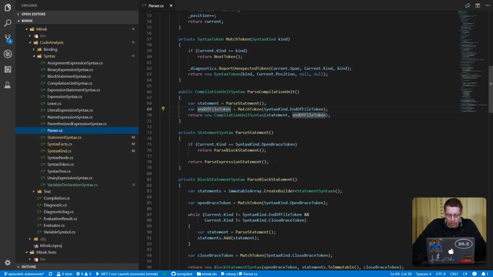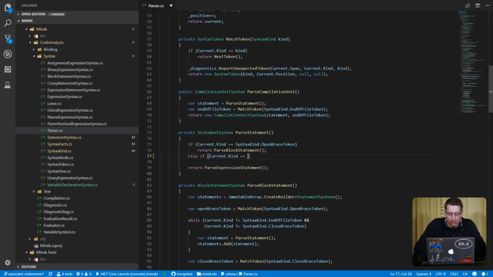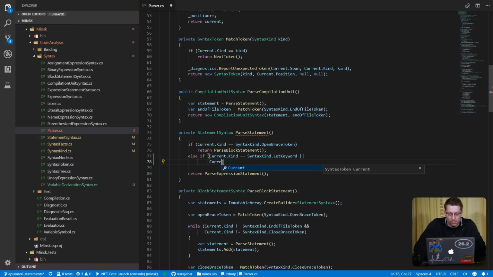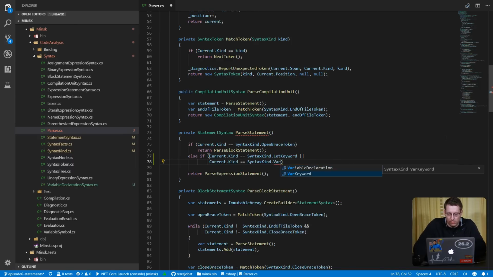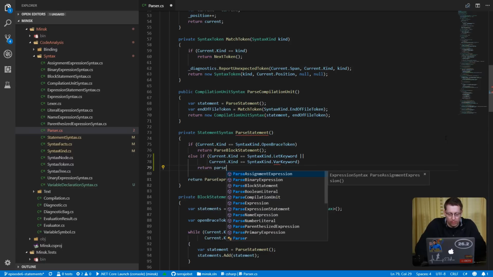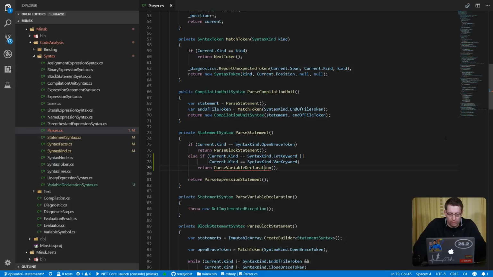All right, now that we have that, we should be able to do that here. And so now we would say, well, else if current kind equals syntax kinds let keyword, or current kind equals syntax kinds var keyword, then we say return parse variable declaration. Right, so let's create this guy.